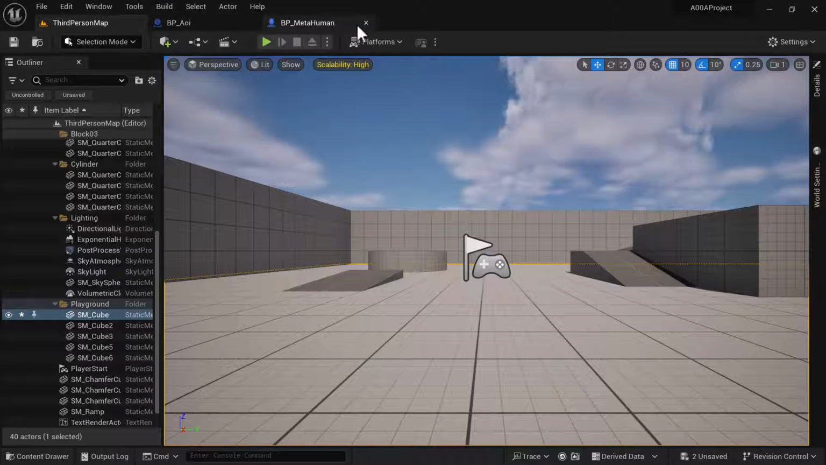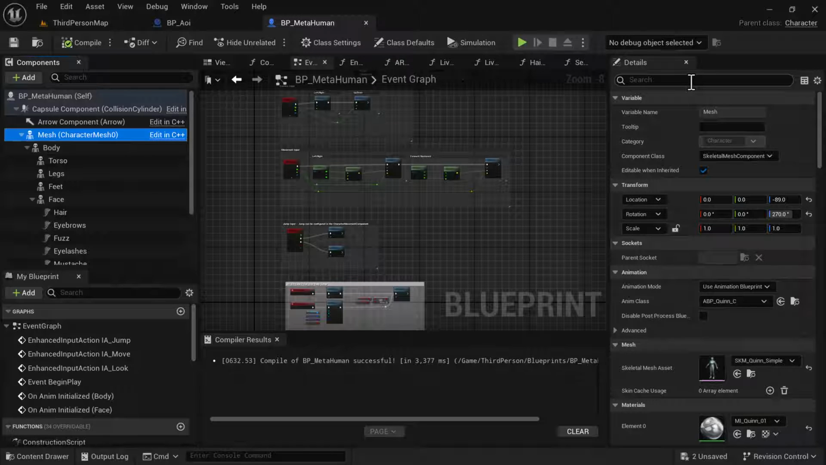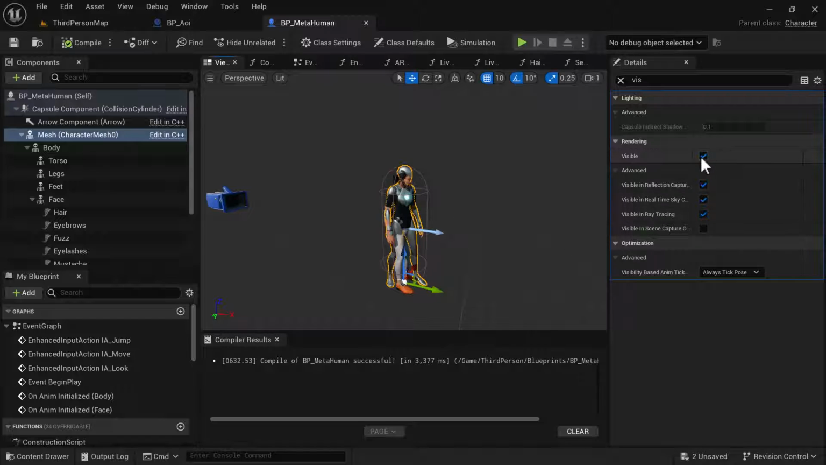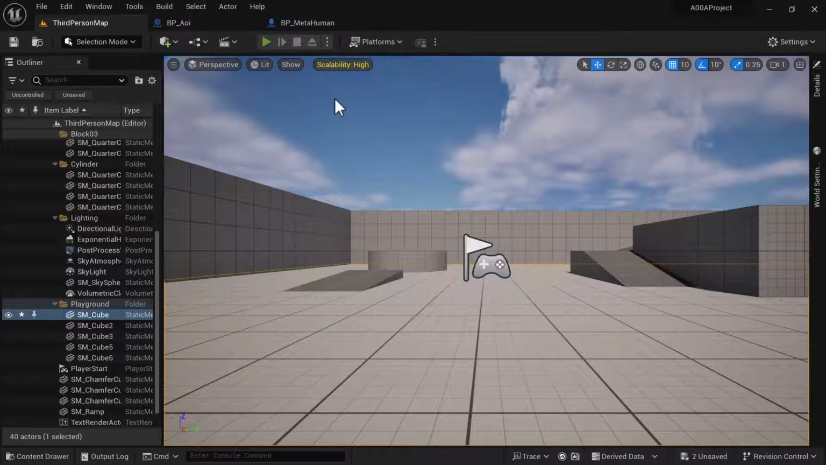We're going to go back to the Metahuman here. We're going to select the main mesh, and in the details panel, we're going to type in visibility, VIS, and uncheck this. Let me go to the viewport here so we can see that. We don't want that, so we're going to uncheck it, which changes the visibility of the mesh, because we don't want that roaming around with us. Compile, and then save. Then we'll hit play.